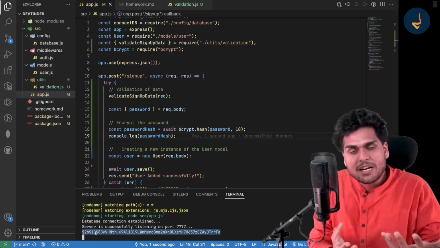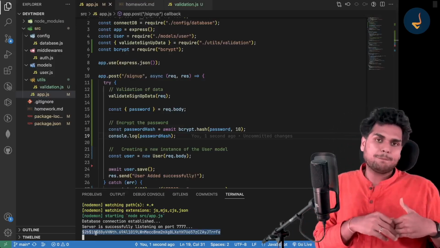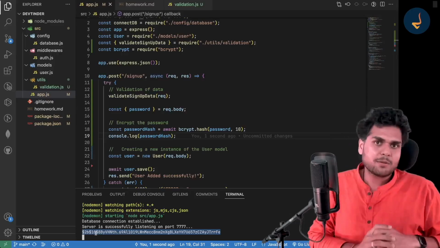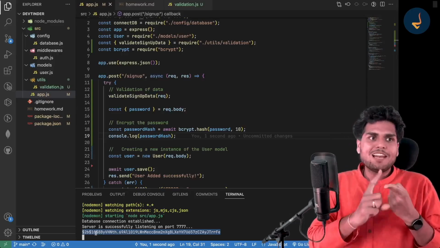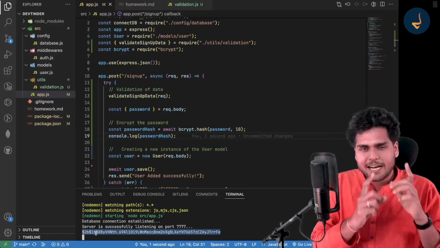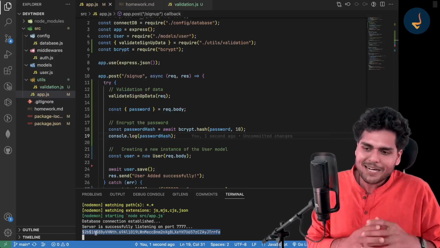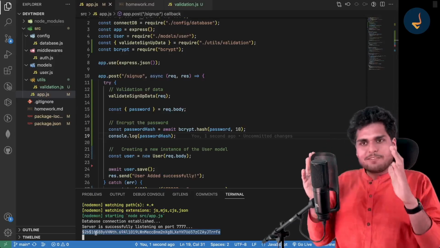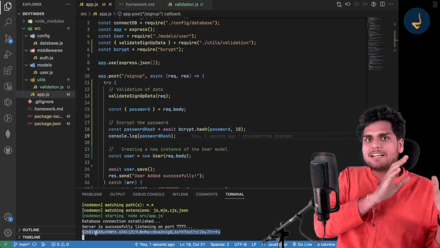Once you encrypt it, you cannot decrypt it. Okay, now you will ask, Akshay, then how will we validate? I will tell you how to validate, right? But think about it. Once you have encrypted the password, you cannot get the plain text back.